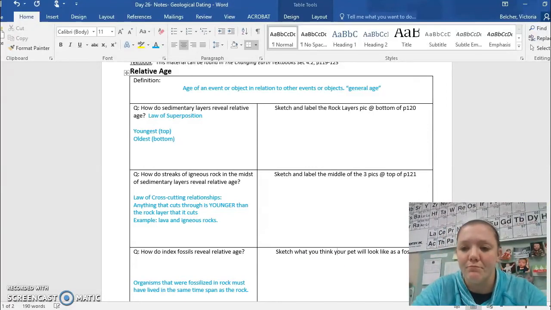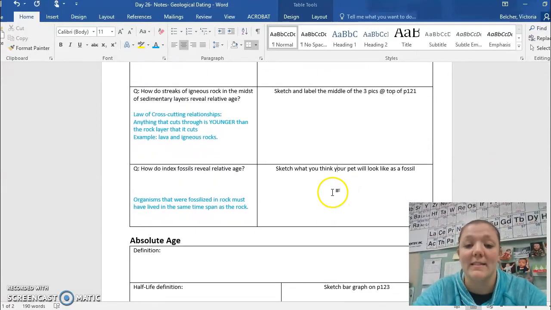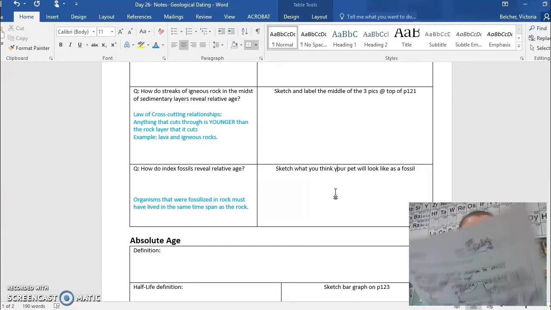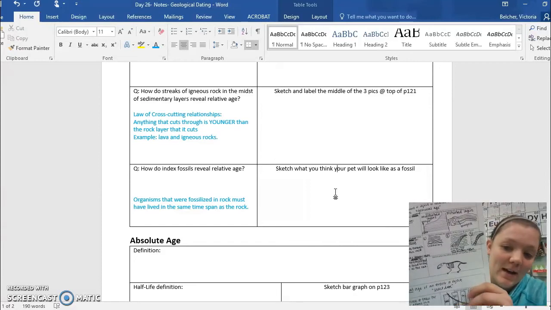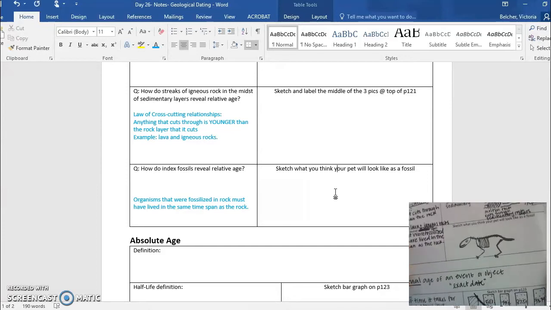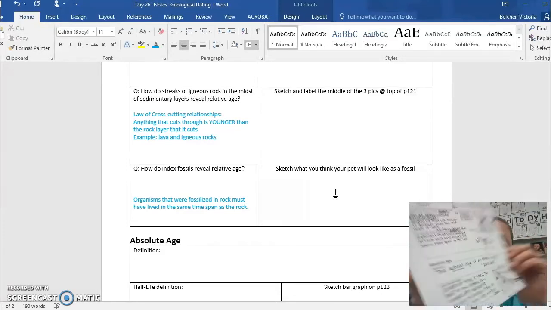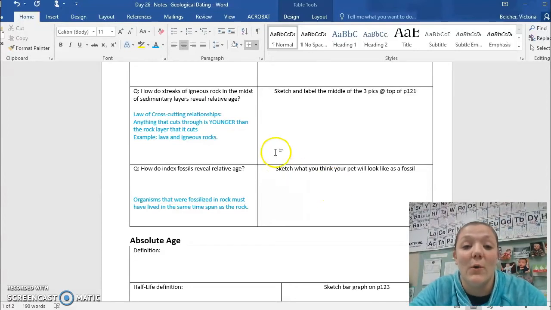And what I want you to do next, sketch what you think your pet would look like as a fossil. I have a dog, as you guys know. No, my dog's name is not Chowder, but my dog's name is Honey. And so I'm a really, really awesome artist. So there's my dog. Pretty awesome, I know. Go ahead and pause your video and create your sketch and resume when you're finished.